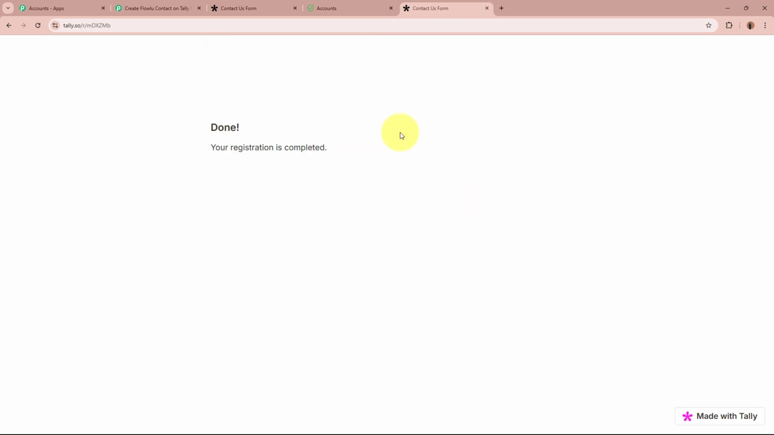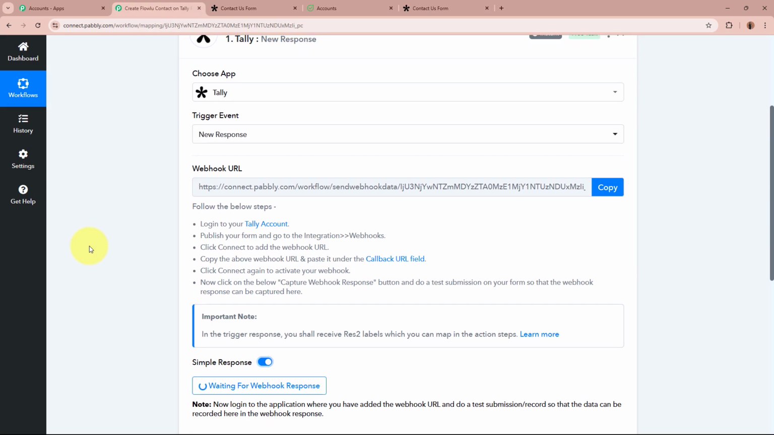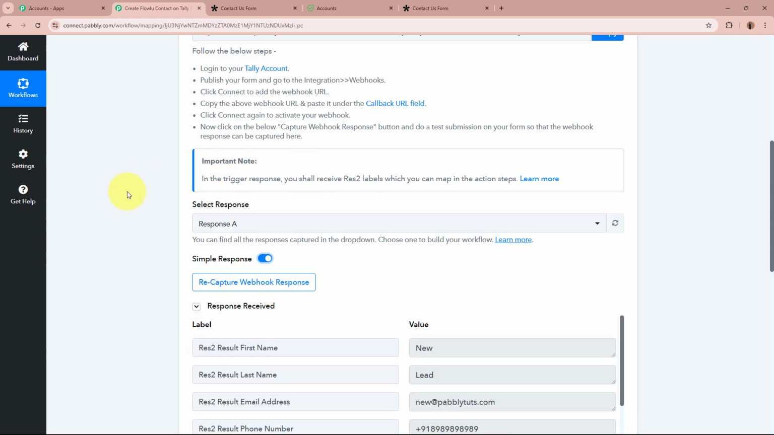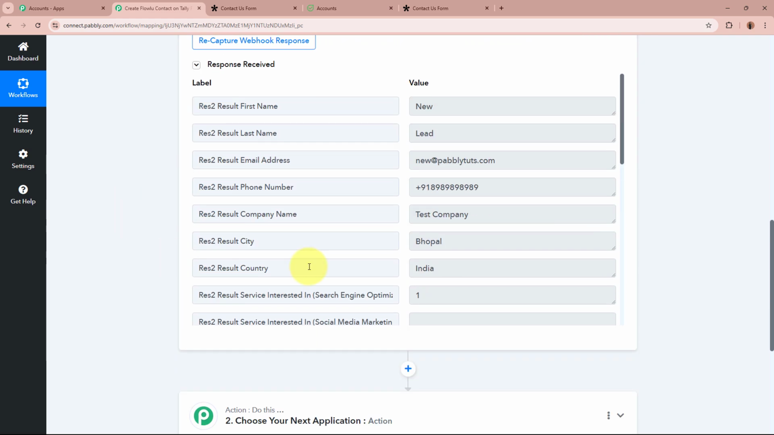It says your registration is completed. This means the form submission has now been done. As the form submission is done, I'm going to go back to my workflow and scroll down. Over here, I'm going to wait for a few seconds. And as I've done that, you can see Pabbly Connect has captured the response of the new form submission.